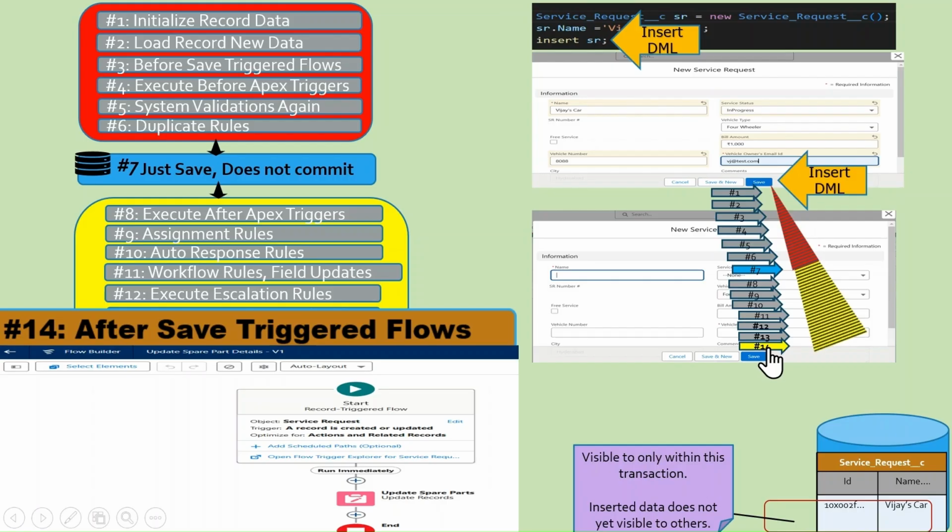As part of the 14th step, it tries to see whether there is an after save triggered flow. In our case, we have an after save triggered flow for both created case and updated case. Hence, it executes that after save triggered flow. If it does not find any after save triggered flows, then it just skips this step and moves to the next step.